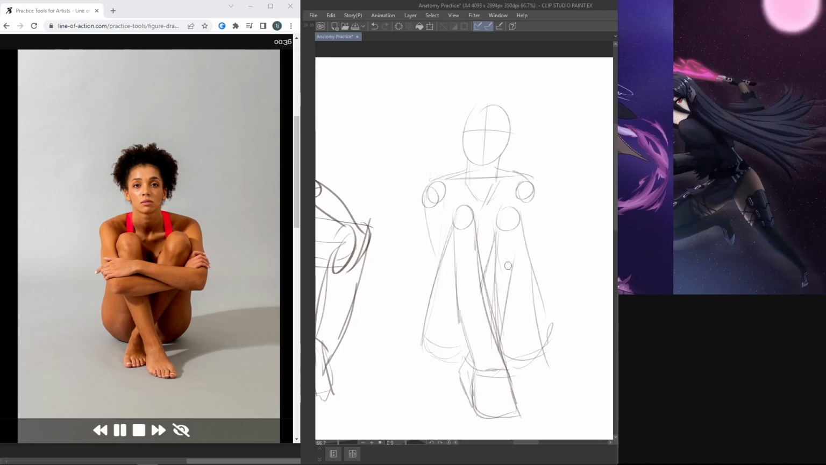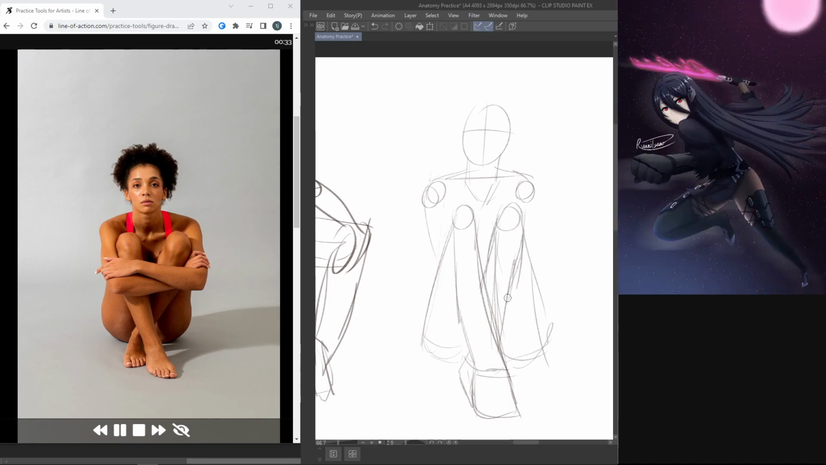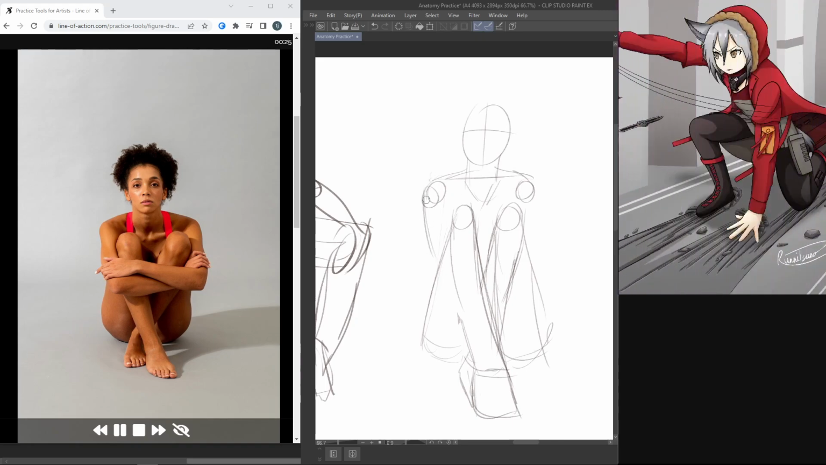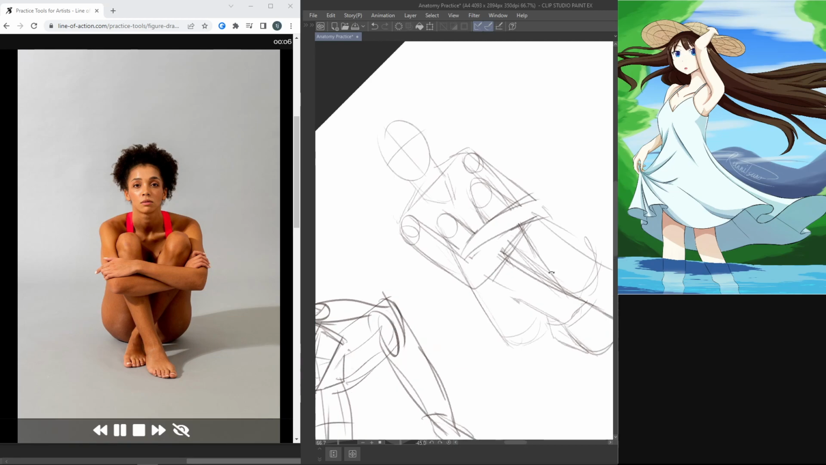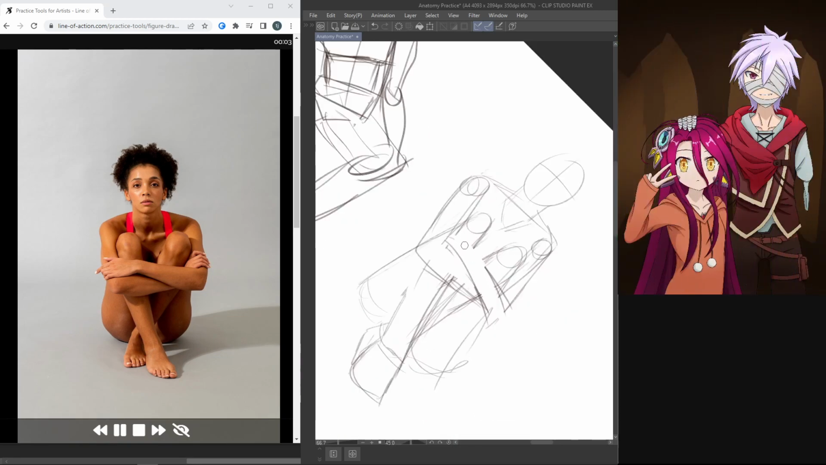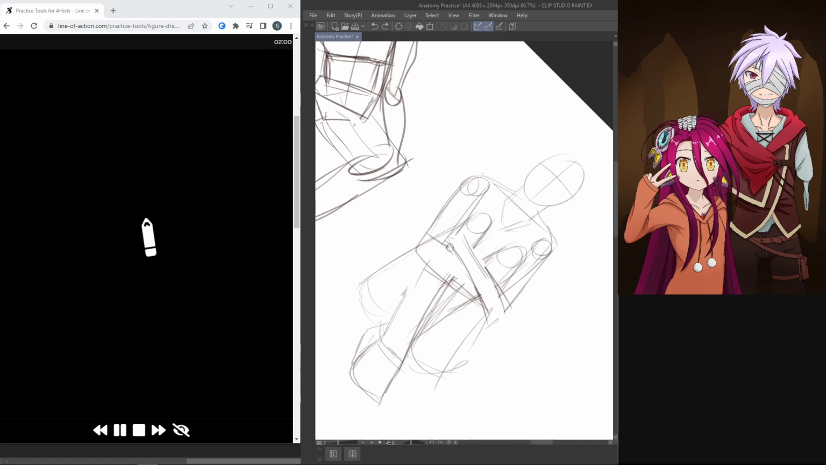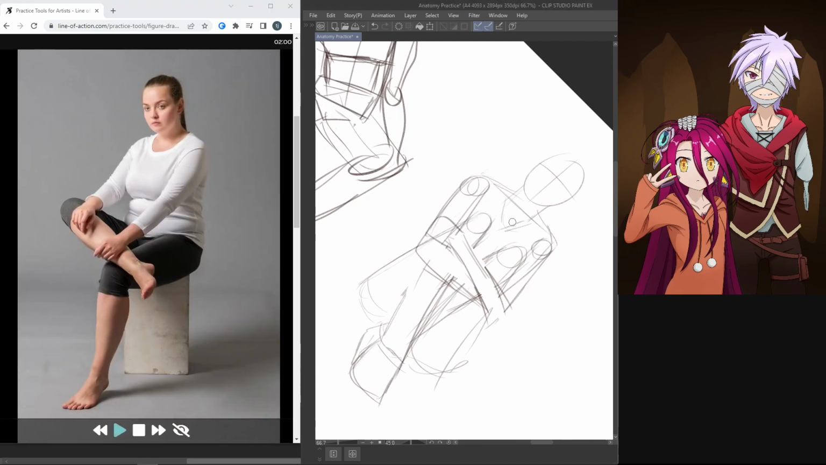Second foot back here. Arms kind of come in. So, like so. Crosses over. What was that? Alright.